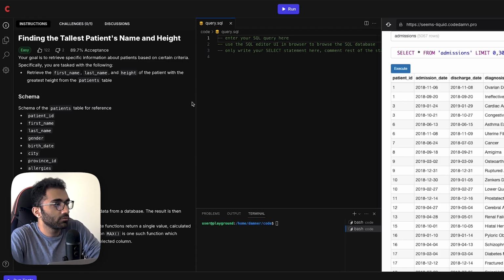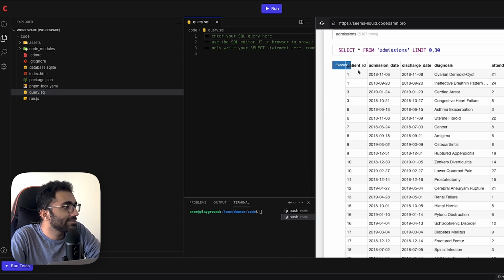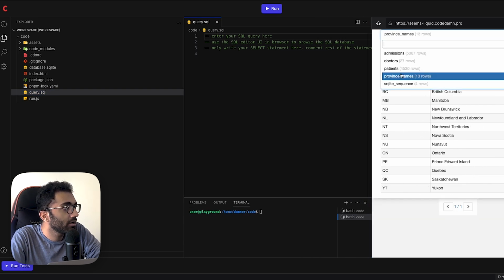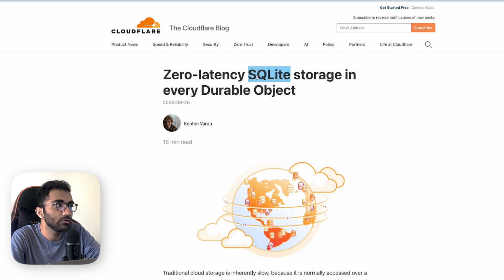So for example, in one of these coding labs on Codedam, if you take a look, you will see that there is a database.sqlite file which is available here, which is exactly like a database representation. So you see all these tables and rows, the data, where it is coming from. It's coming from this file itself. This is the whole file. This is the whole database, right? So this is what SQLite basically means.